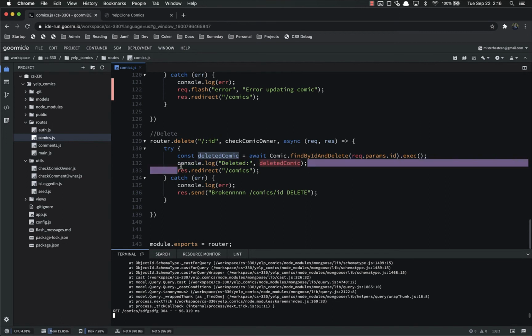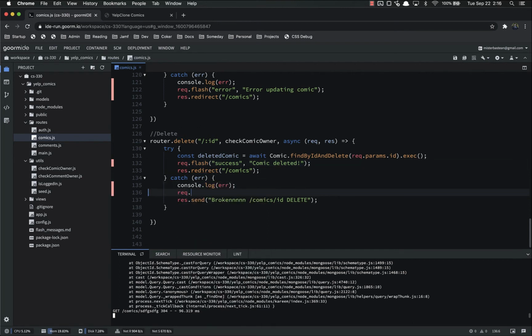So now in the delete, we want to do the same thing. We don't really care to have the comic log to the console anymore. We've already tested this. So request.flash, success, comic deleted. If it does not work, we do want the error though. Request.flash, error, deleting comic. And instead of sending again, res.redirect, we'll just redirect back because that will take you back to the comic show page that you were just interacting with.